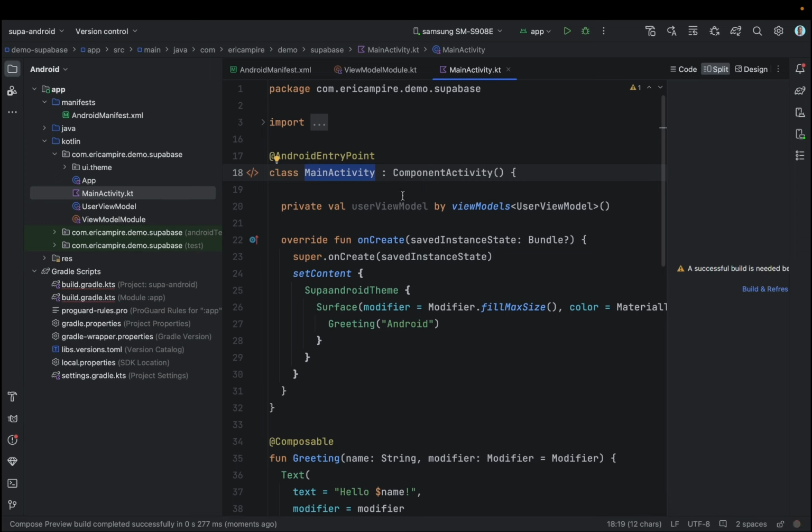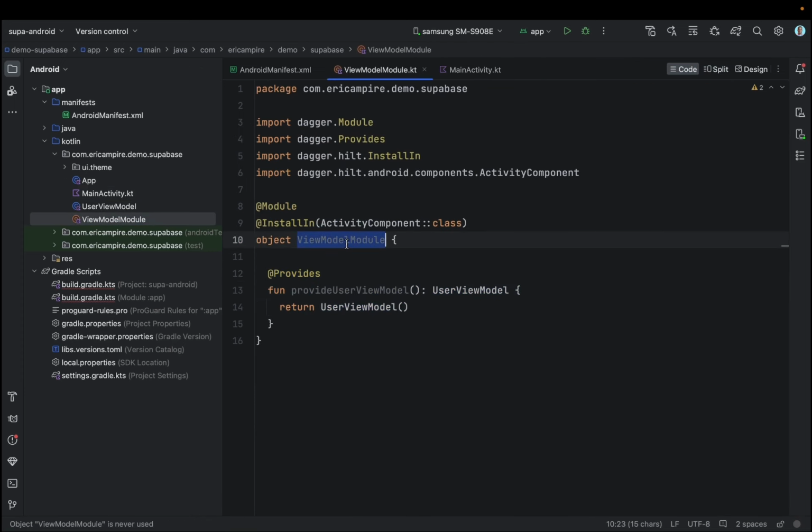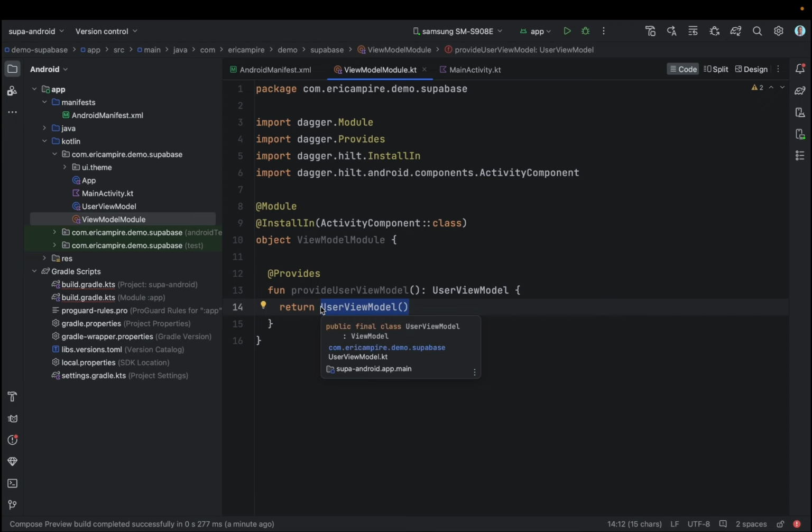And the particularity of this instruction here is that, as this user view model is coming from the view model module, and the view model module scope is tied to the activity, this object will be created as soon as the main activity is created and will be destroyed as soon as the main activity is destroyed. So like I have said earlier, Hilt is a pretty interesting tool when it comes to managing the lifecycle of objects. I think that will be all for this video because it's started getting very long.